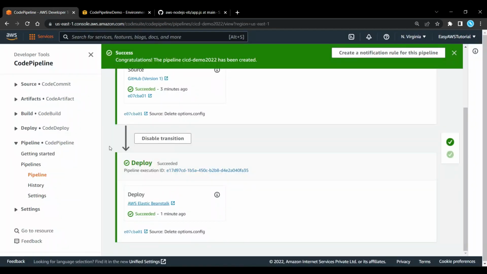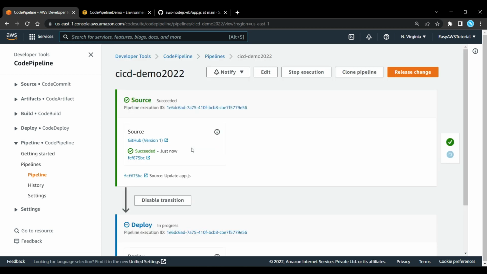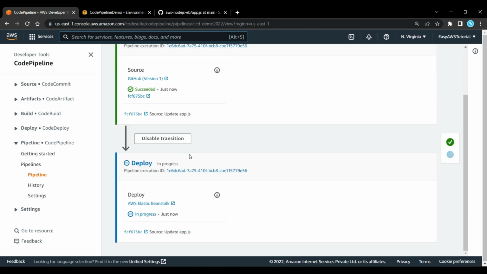So let's go to our code pipeline. And if we refresh this, there we can see that we have got a new deployment running. So it's picked up on there and the new deployment is in progress. So again after a few minutes, the change will be deployed out to our Elastic Beanstalk environment.